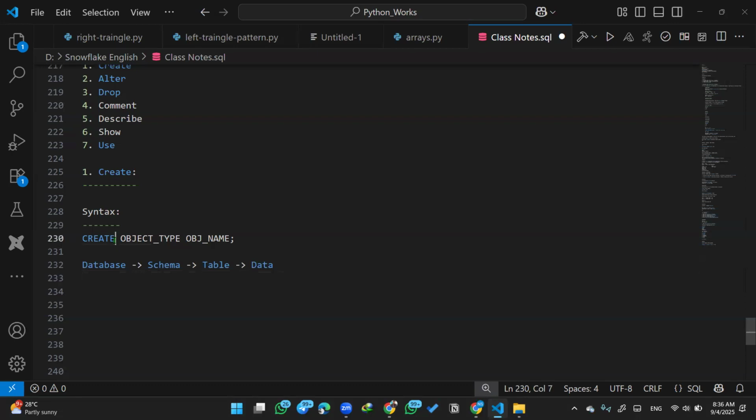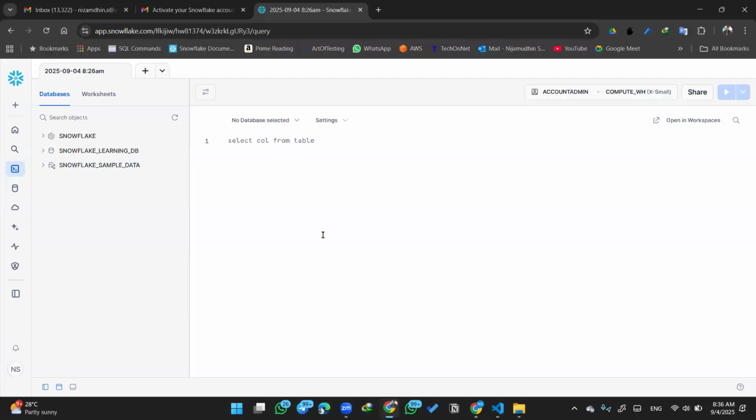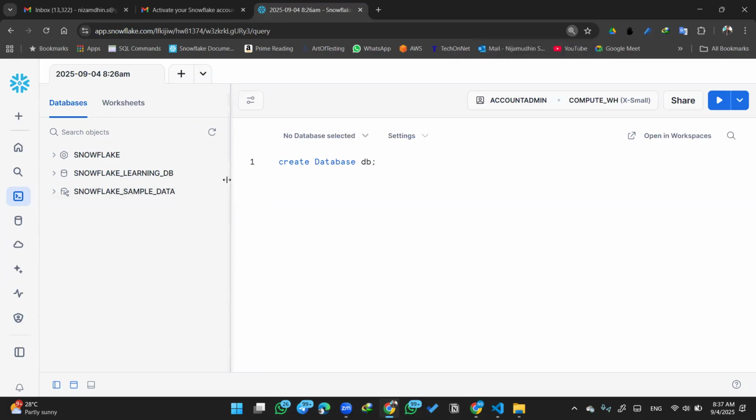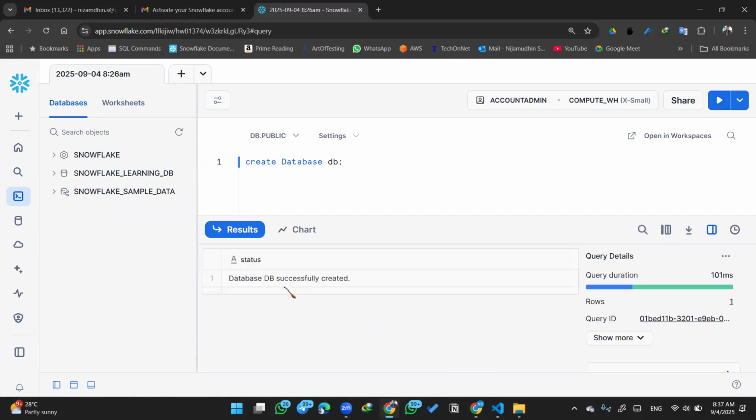Using the same syntax, first we use CREATE, second is the object type. What is the object type? The object type is DATABASE. I can put it in here, and then we can give any name. I'm just going to give the database name as DB. Then I copy it and create it here. Put whatever query in here, then just click this run button, and it automatically starts executing.